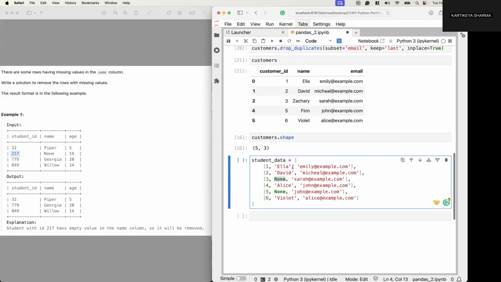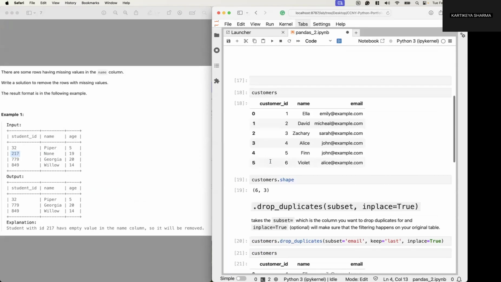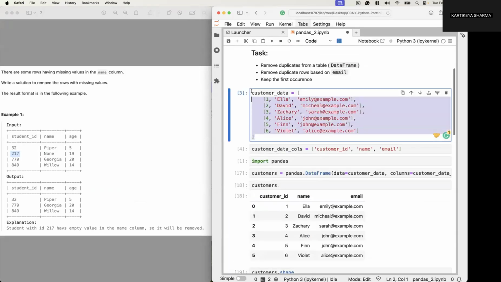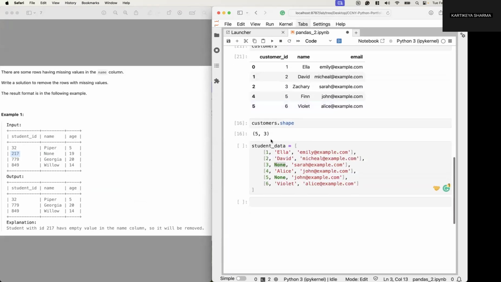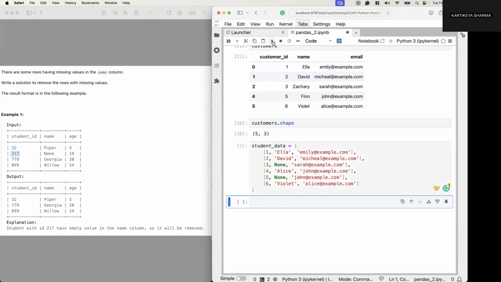So what I basically did was I just copied over the last data that we had. I renamed the variable, so it's a new variable, and I populated some of the names with nones. So we don't have the name available. And notice how the none value lights up. This is a special syntax for basically saying we don't have any values. So I'm going to run this now.